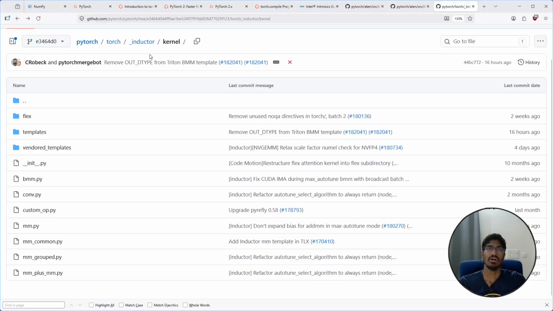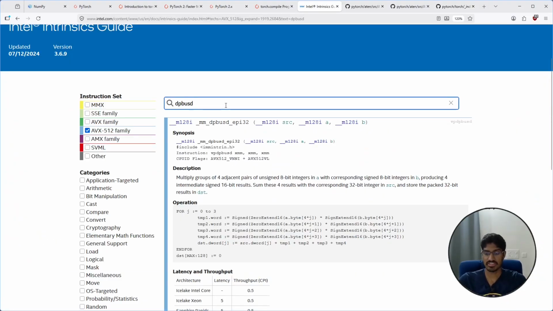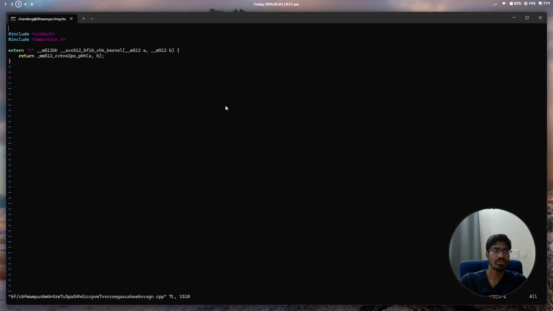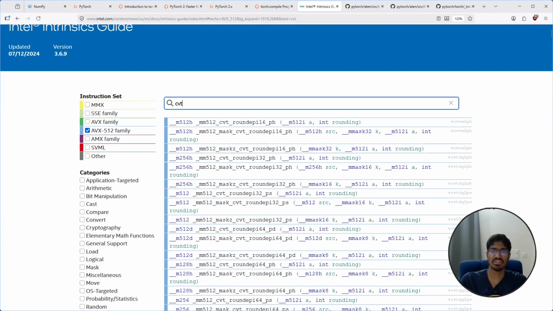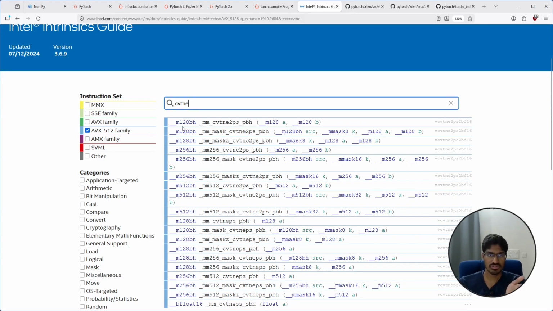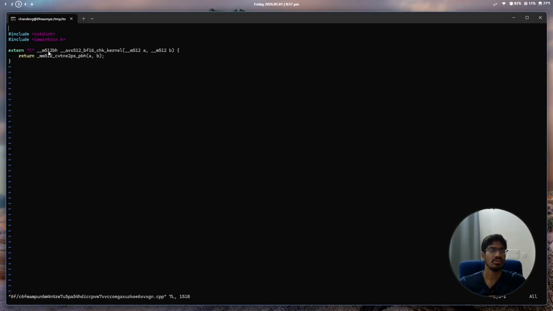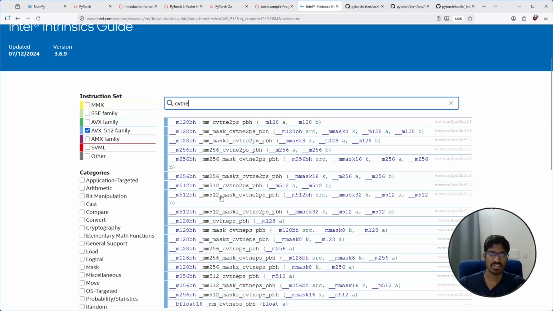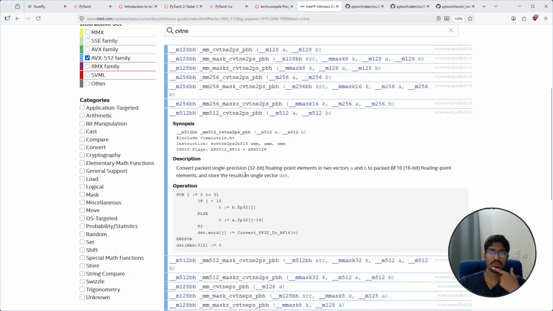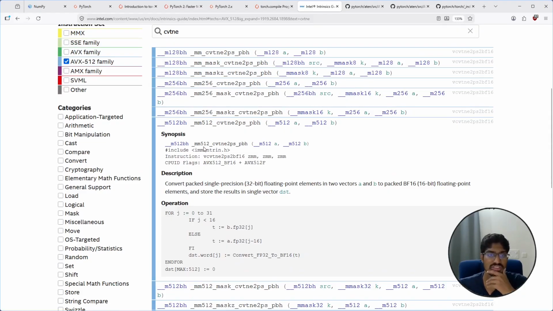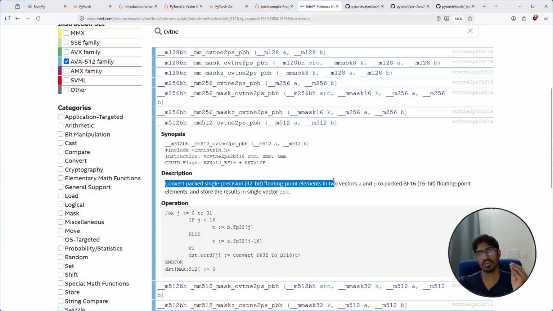But luckily we have our reference link. So we can just go here and search. The thing we want is CVTNE. These things have weird names. This is a 128-bit version. Here we have a 512 version, but I don't think structurally it would matter. Let's just open one of these. And you see here, it's talking about this instruction being available on AVX512 BF16. If you remember in the last video I showed you, my CPU does have this. What it's doing is converting packed single precision floating point elements to packed BF16 floating point elements.